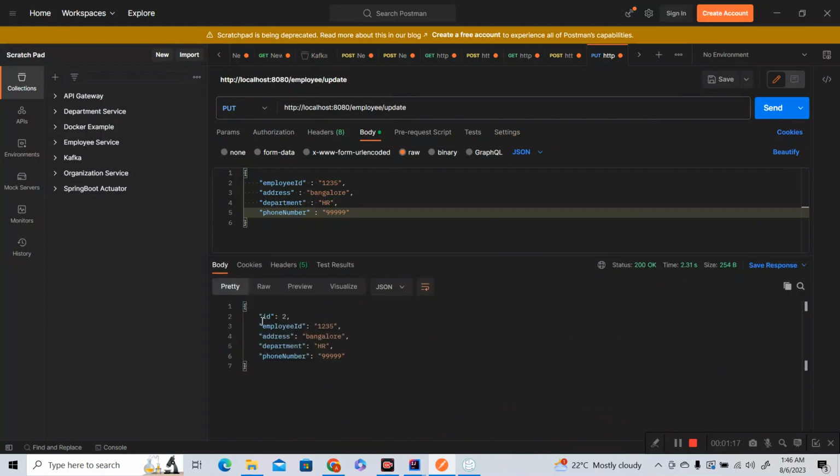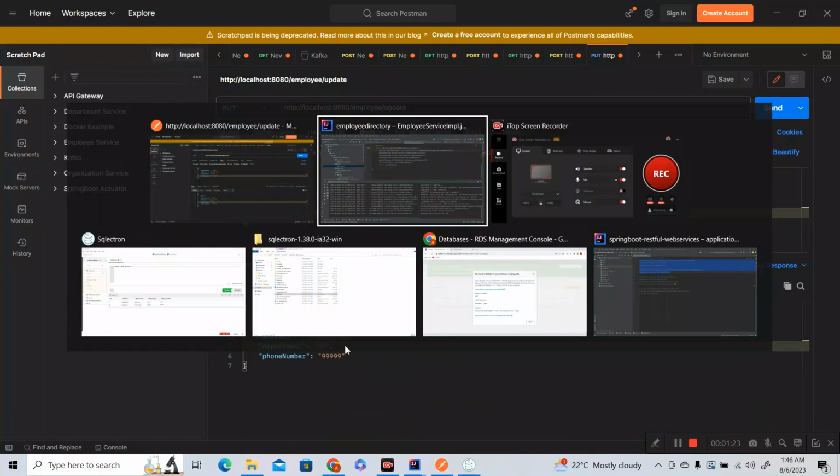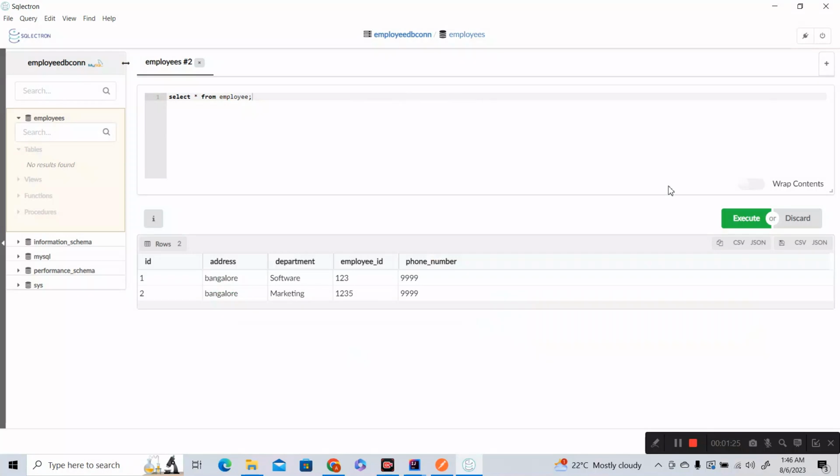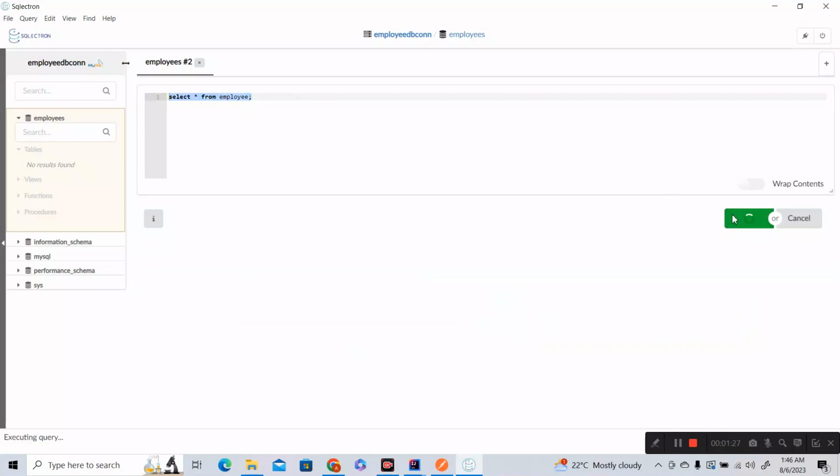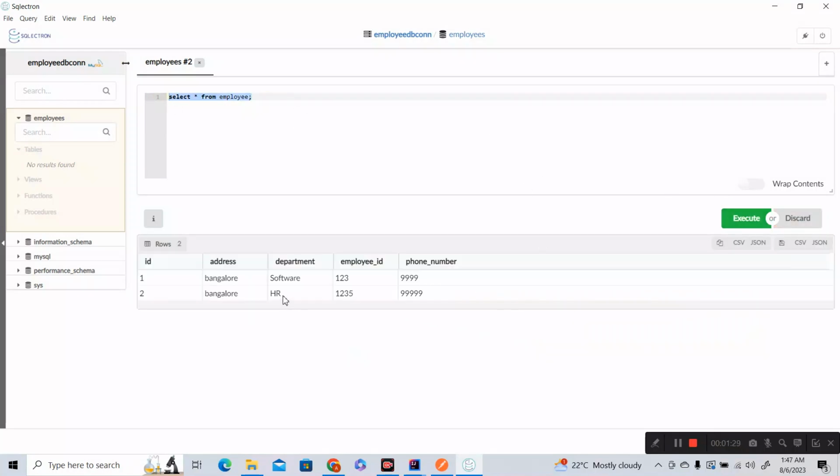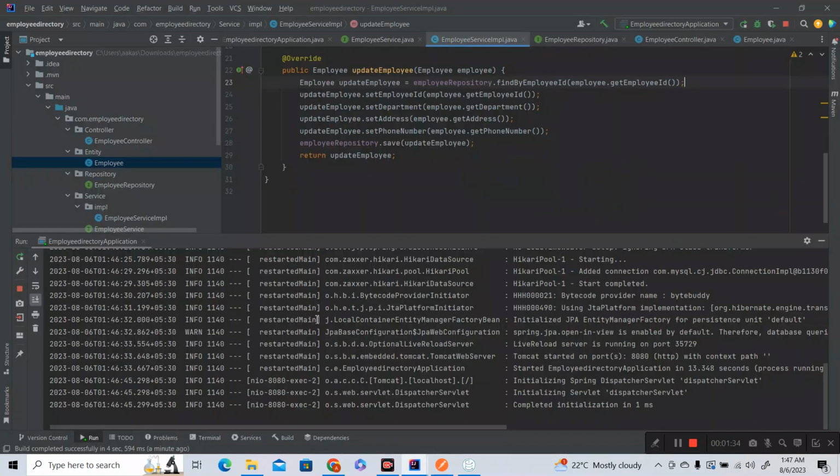So I think yes, it has worked, but I think I changed the department to HR. So let us go back to this SQL Electron and execute this query, and I can see that this has been updated. So this is how you can create the update request.